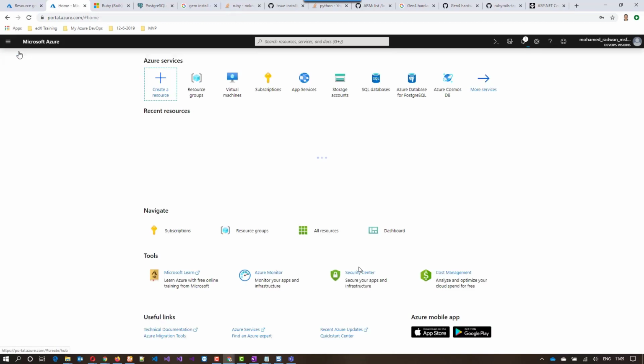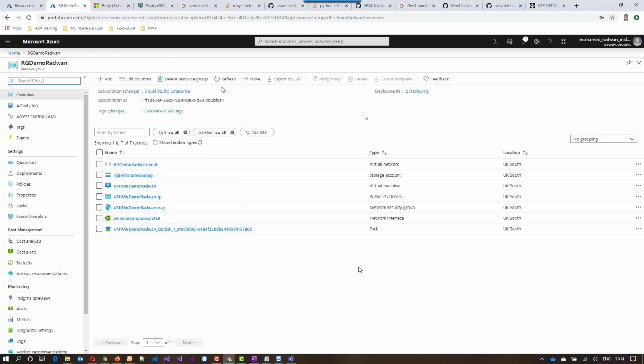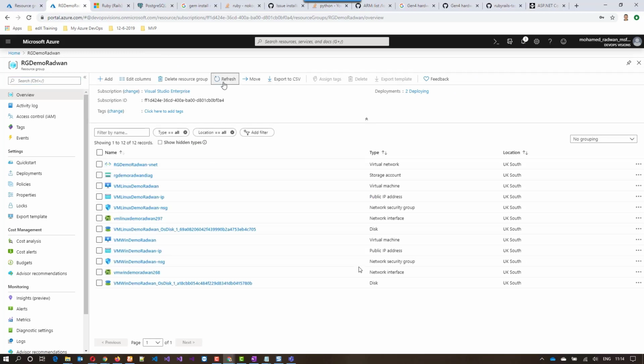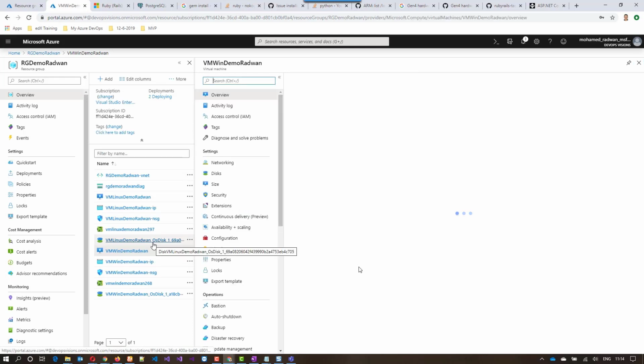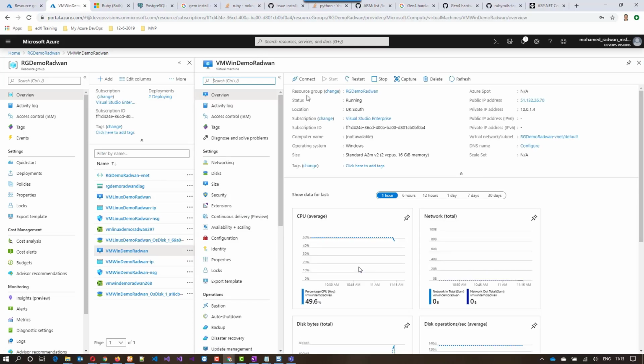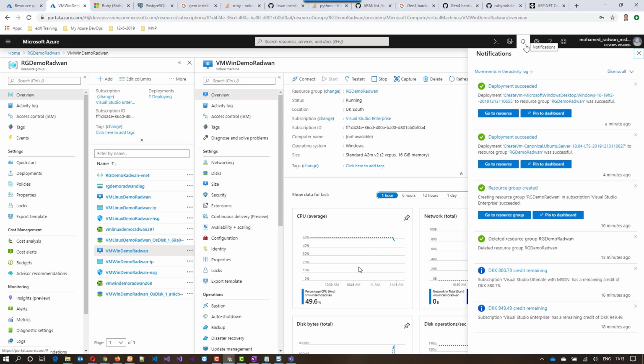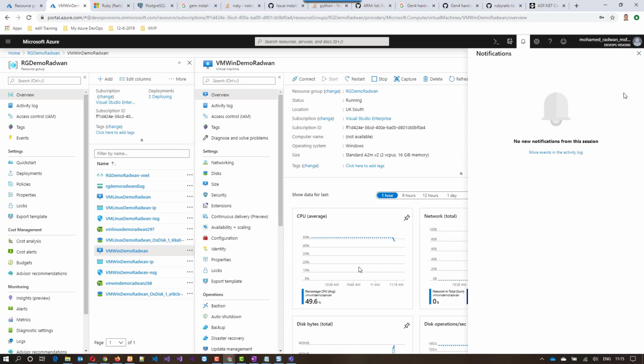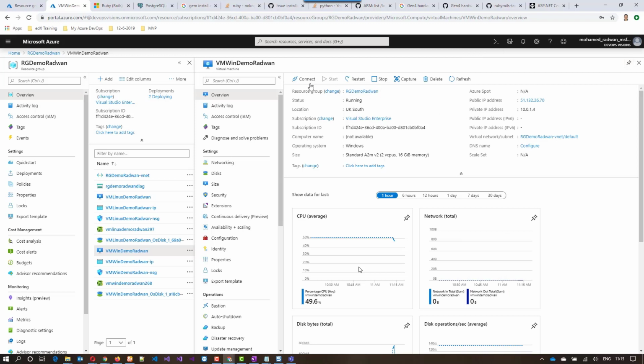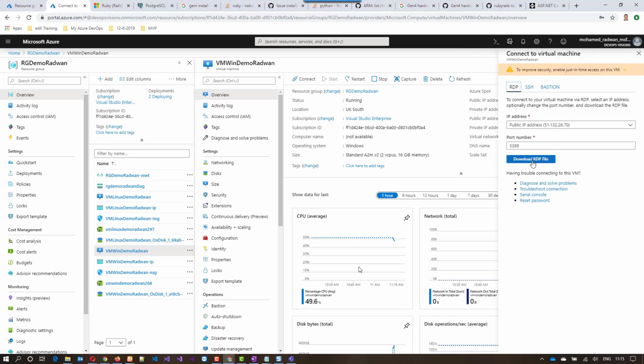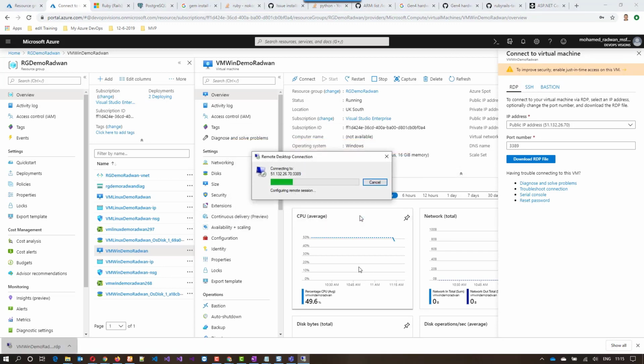Let's navigate back to the resource group again. Give it some time and then refresh. I can see the two virtual machines created. Then I will navigate to the Windows virtual machine. Let's close all the notifications. And then click connect to download the RDP file, the remote desktop protocol file, and connect to the virtual machine.